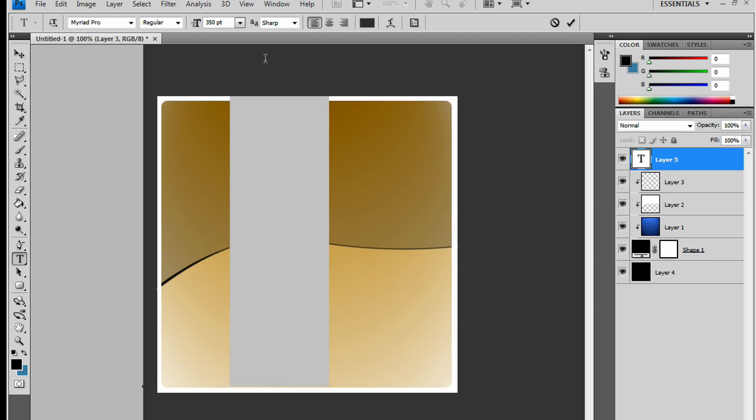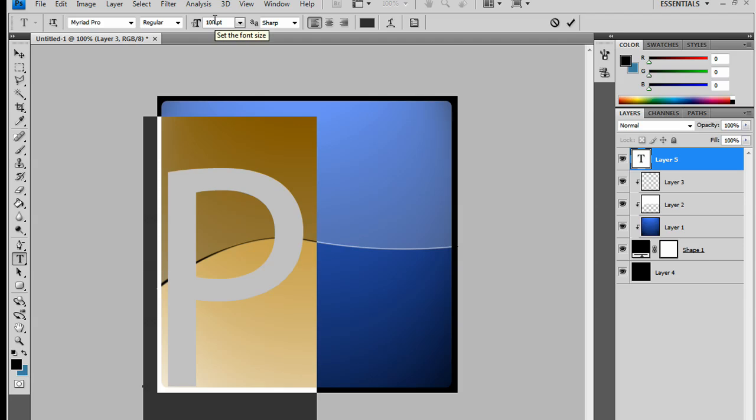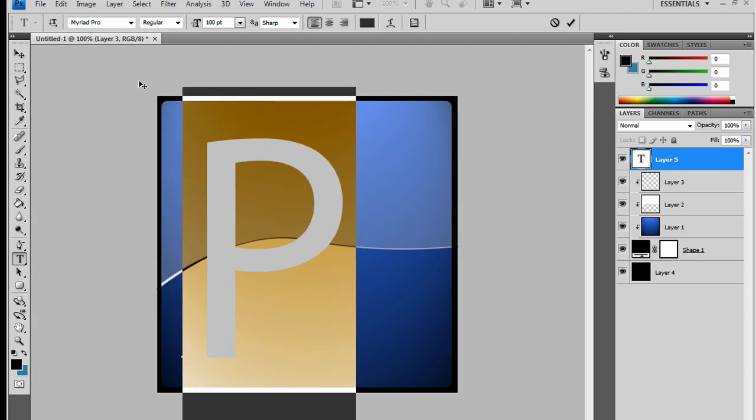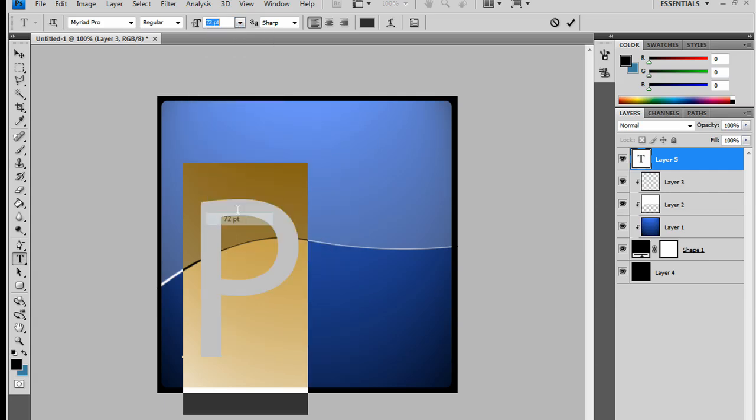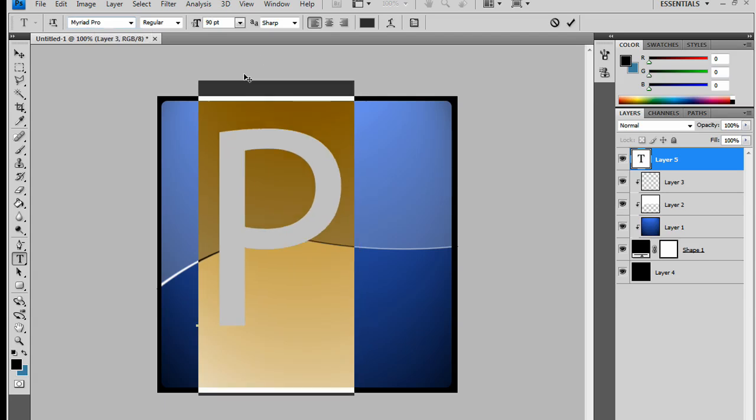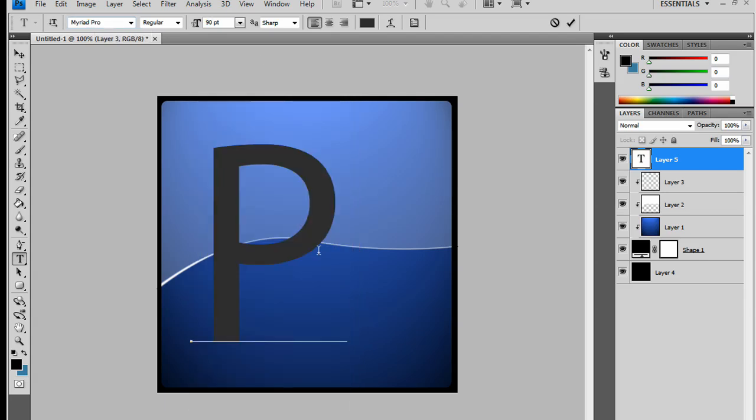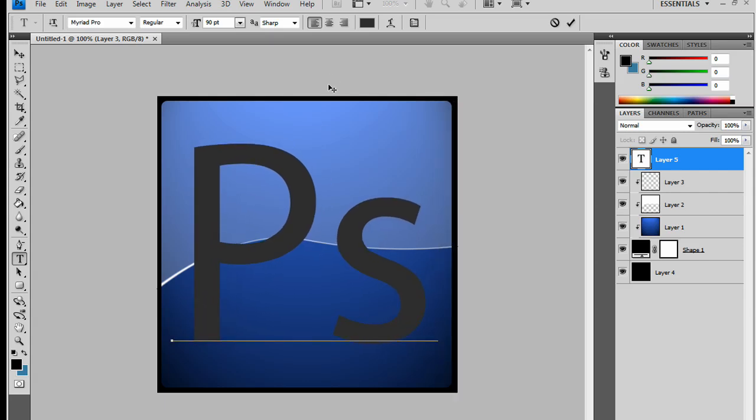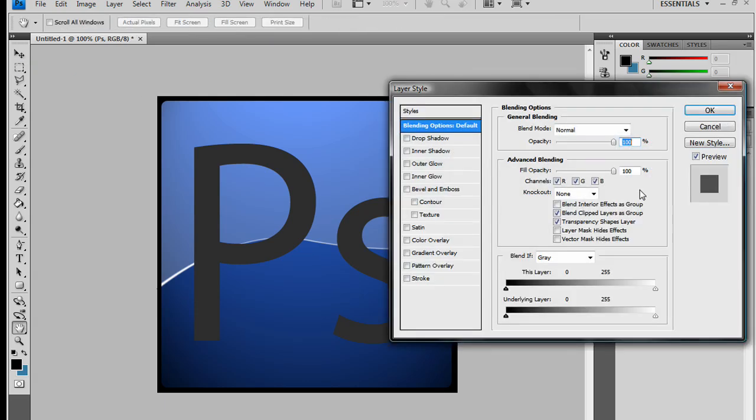Okay, gotta make that smaller. Let's try 100. Even smaller. Maybe a little bit bigger than that. Let's say 90. Okay, 90 is okay. And then make a lowercase s. Okay, so we got that now. And now what we need to do is double click, add an inner shadow.